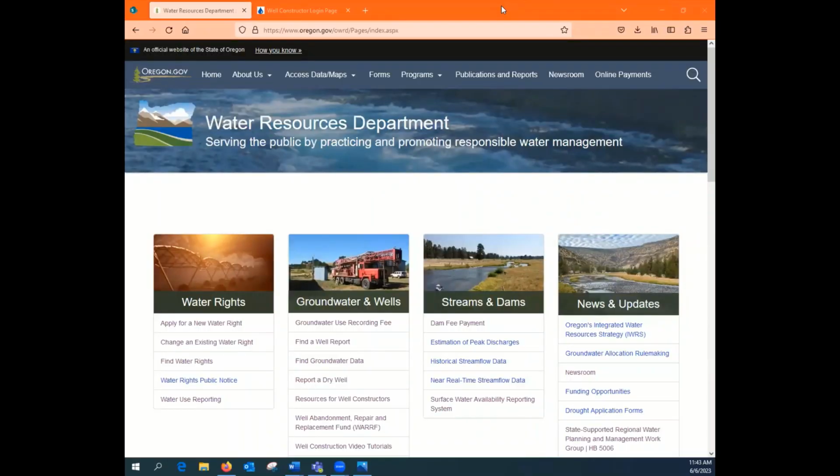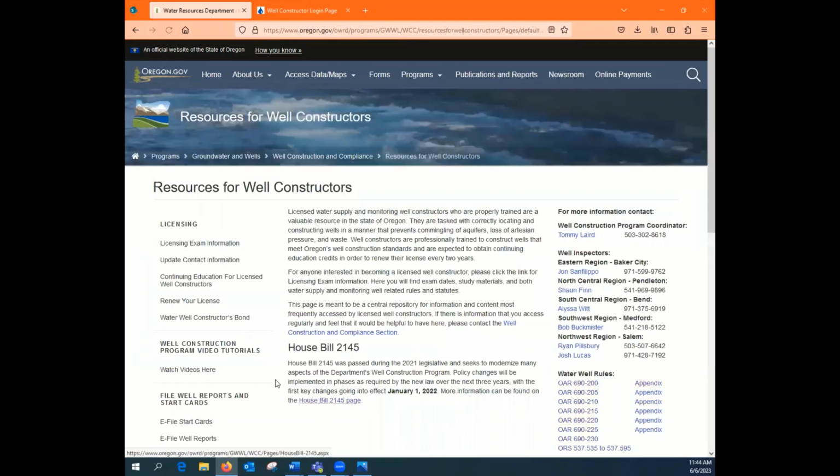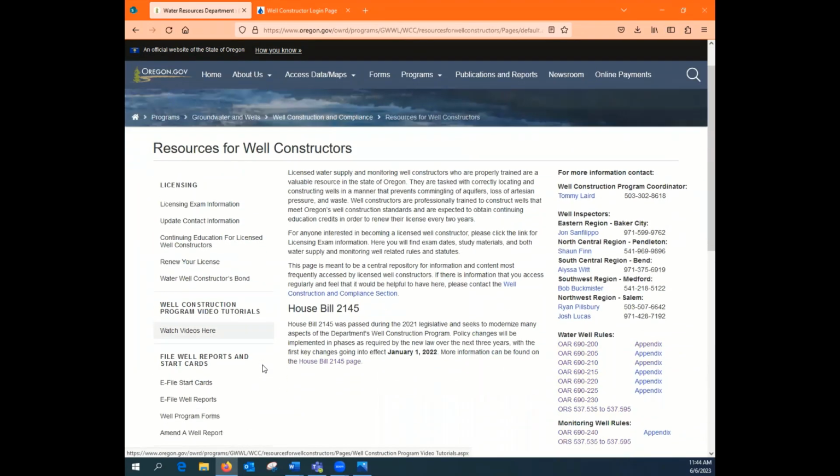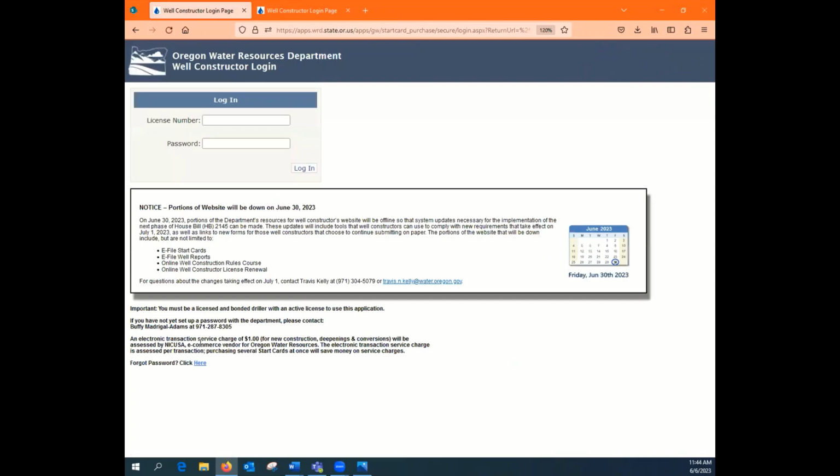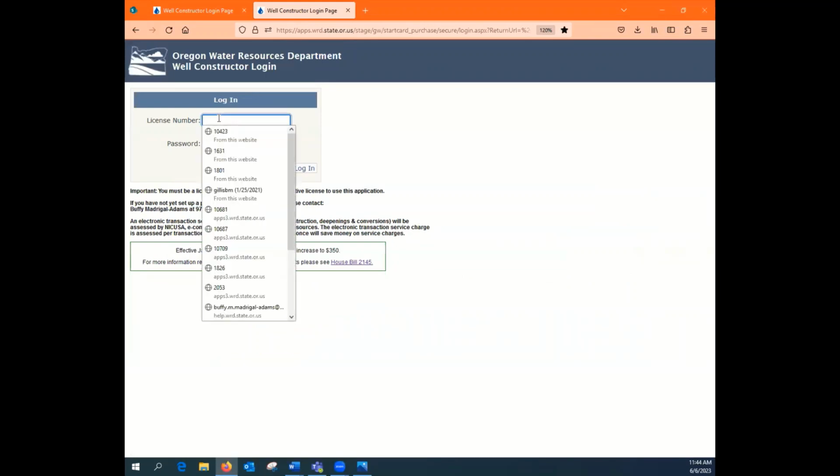The start card e-file application is located on the Resources for Well Constructors site that you can reach from the home page by locating the photo of the drill rig and then choosing Resources for Well Constructors. The start card application is located on the left navigation panel. However, I need to log into the testing application to demonstrate these processes. So let's get that started.